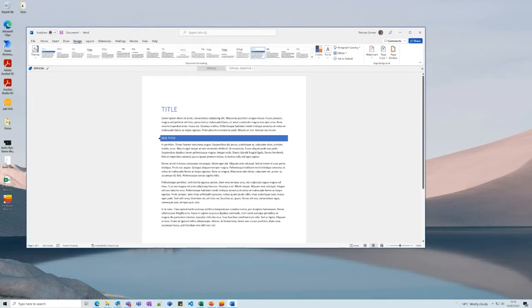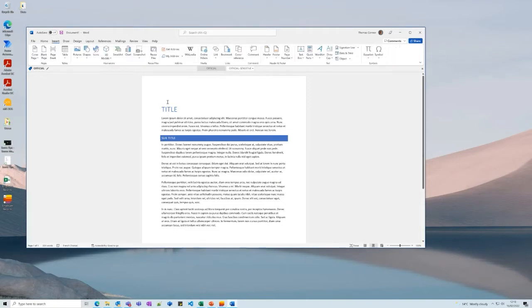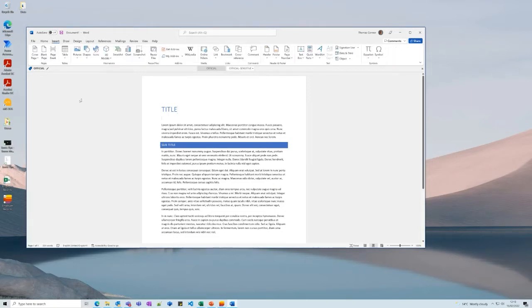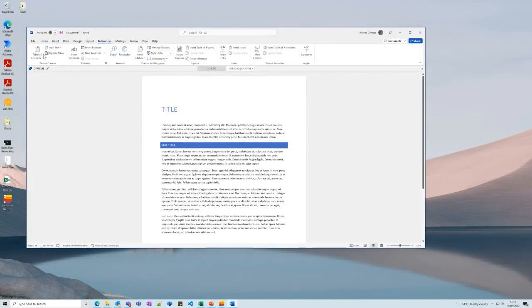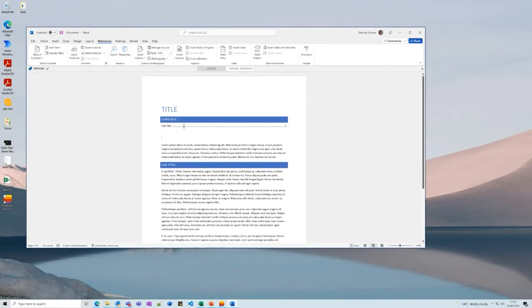It will also give the ability that when you insert a table of contents, a contents page, it will use those headings as the titles, so it will automatically add those in. So a quick way of creating a table of contents.